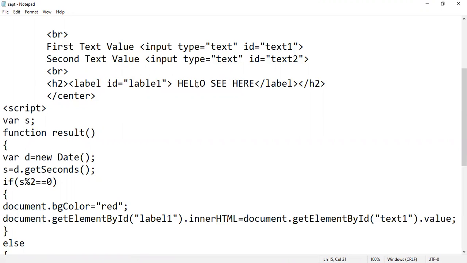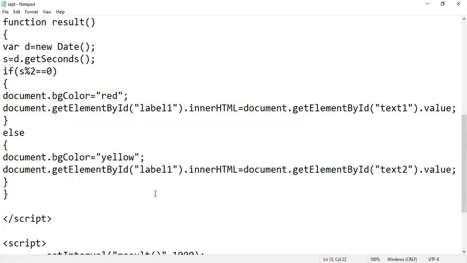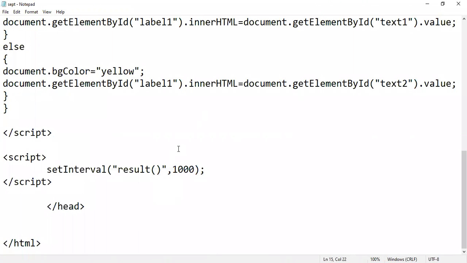So we use label here, not lable. The label should be here, right? And just save this. Keep the ID of this particular element, because if it does not match with the particular code, it will not work. So keep in mind and be careful about this type of error.